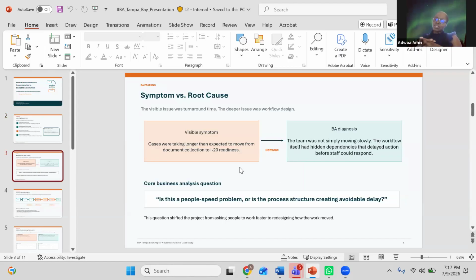Now, when this project started, everyone agreed that the process was taking too long. At first glance, it looked like a productivity issue. But one thing kept coming back to me. I was wondering if the team was actually that slow, or the process was making it impossible for the team to move quickly. Now, that question changed everything.